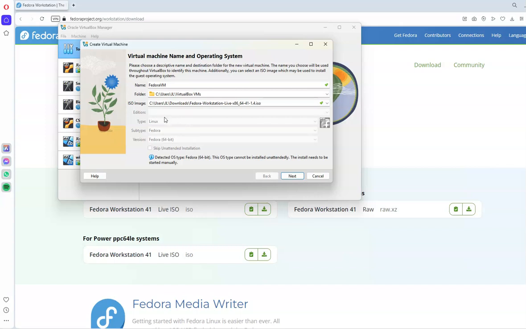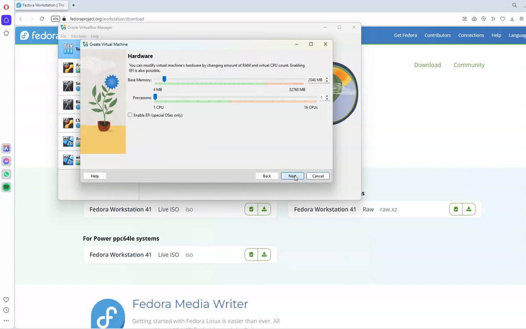See, this stuff down here is grayed out because it's automatically selected for you. This is going to be a Linux install. It's Fedora. It's going to be 64-bit, which hopefully you've got a 64-bit operating system. I'm assuming that you do. Skip unattended installation. If that box is available, I'll check it because I don't want to do unattended. I'm going to sit here at the computer and make sure it goes like it's supposed to.